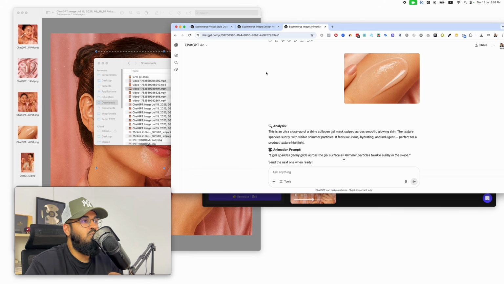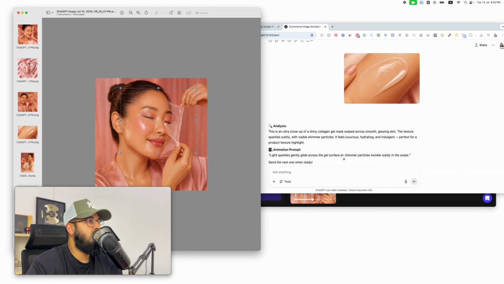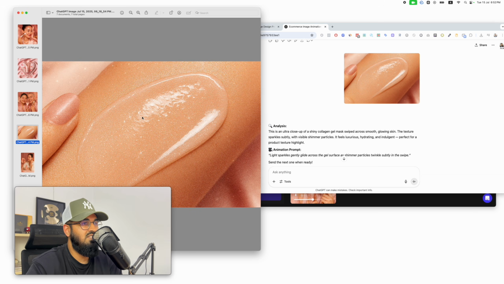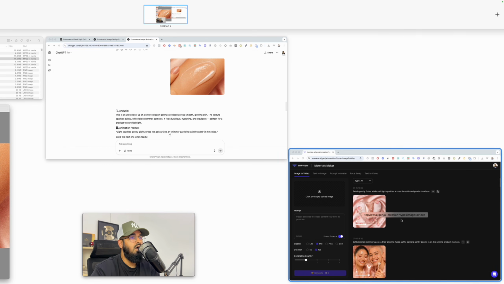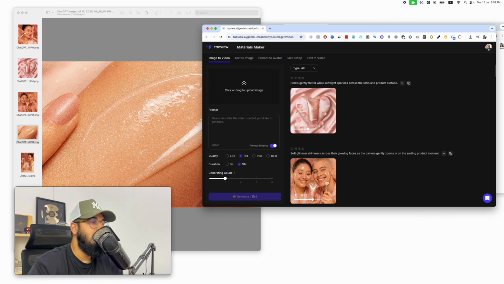All right. And with that very simple workflow, you have all of these assets from just very, very simple images that you get from your supplier.